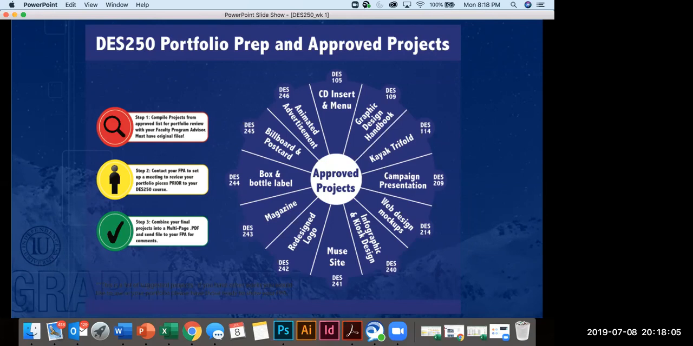DES243, the magazine layout, is an excellent example to show how you handle information, images, text, layout. It has a lot of different components that employers are usually very interested in seeing how you can handle. There is the packaging design project, which again shows versatility. There is actually quite a bit of work available in packaging design, and that can be a good diverse project to add into your portfolio.